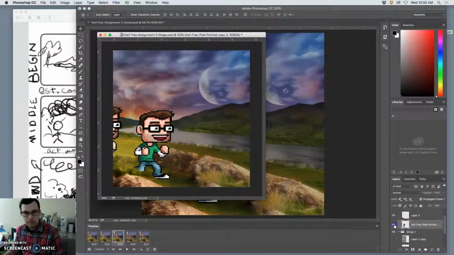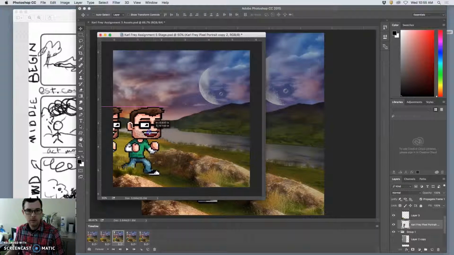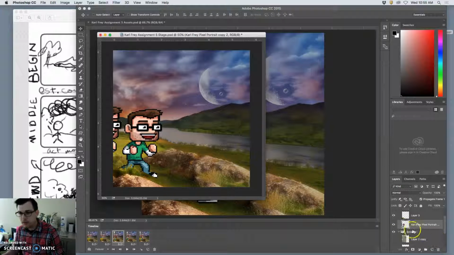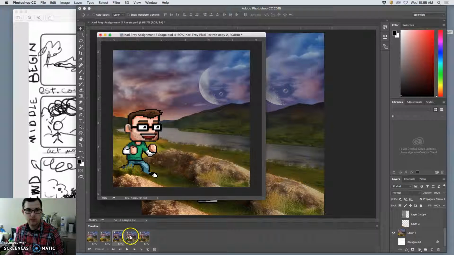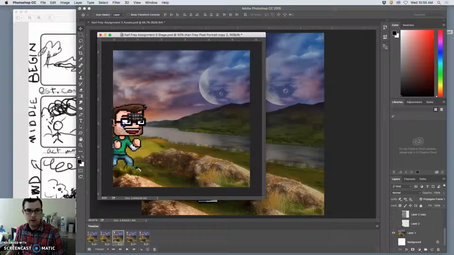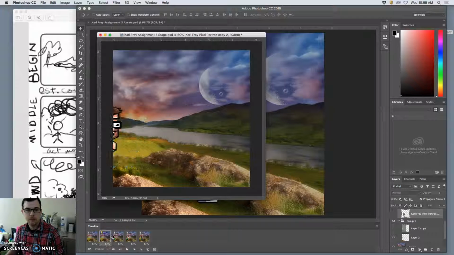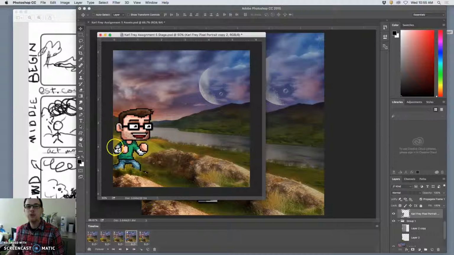So using him, I'm going to add an in-between there. I need to move him back more. And I can make him kind of hop up and down. So you can use in-betweens to make things like kind of magically appear or disappear.